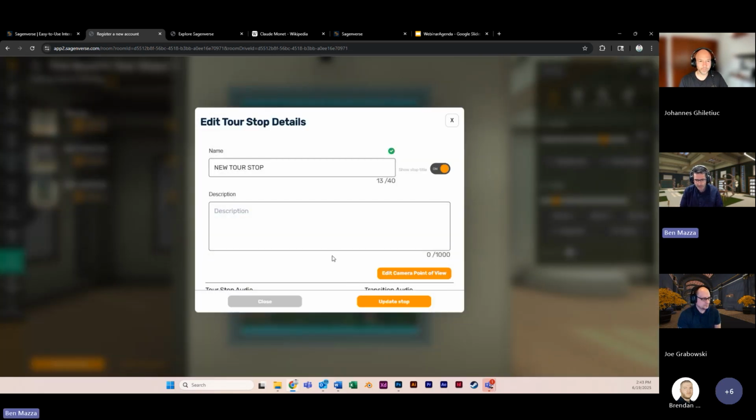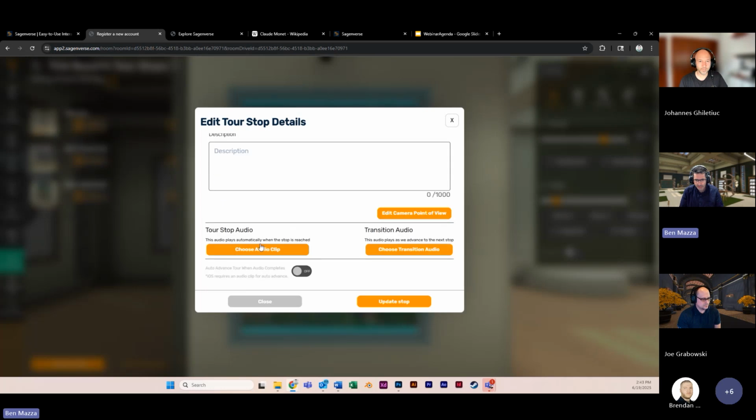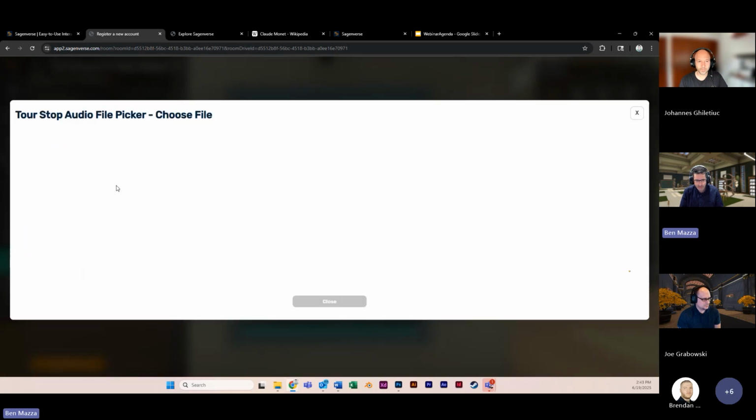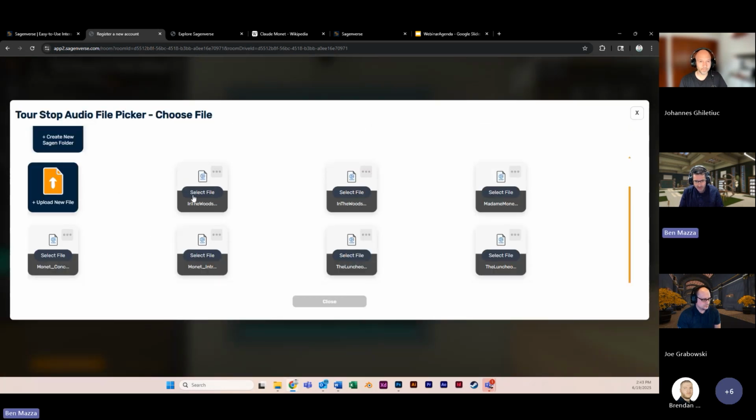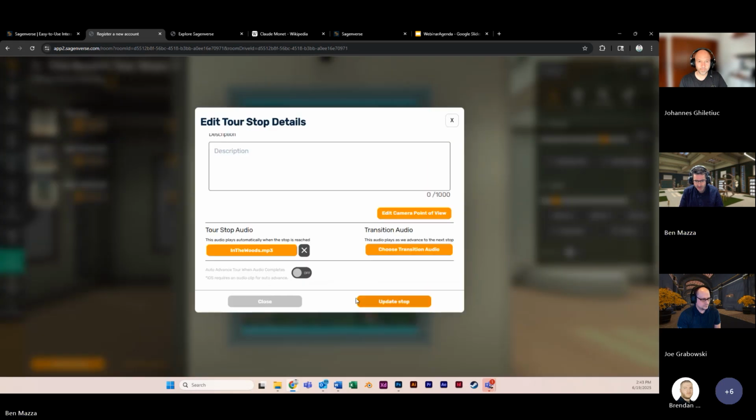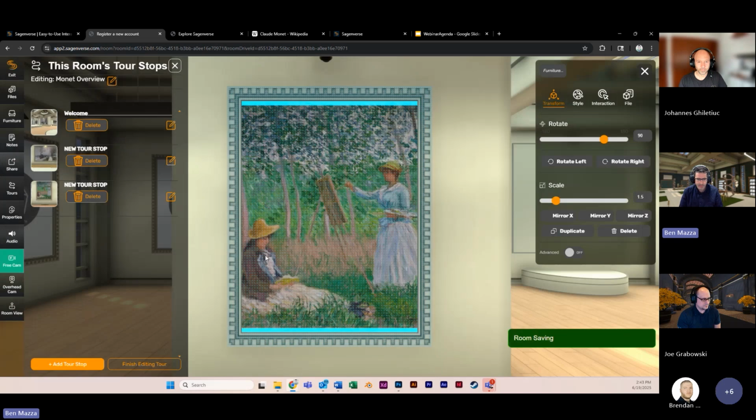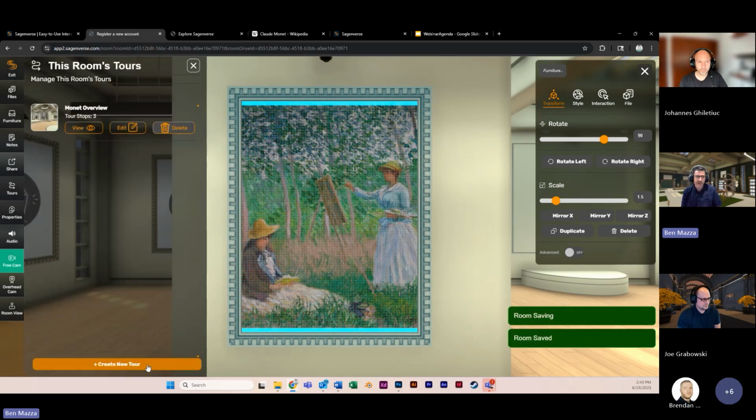So I'll turn that off. We'll add one more audio clip. This is In the Woods. Go ahead and have that auto advance, update the stop. And then now I've got a couple of stops for us to kind of demonstrate what the tour experience would look like. I'm going to go ahead and finish editing the tour.